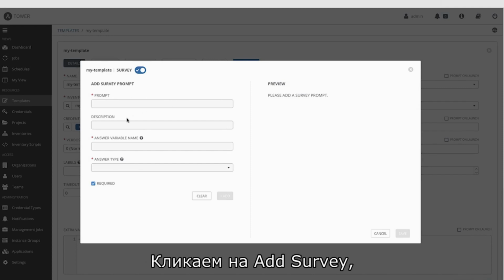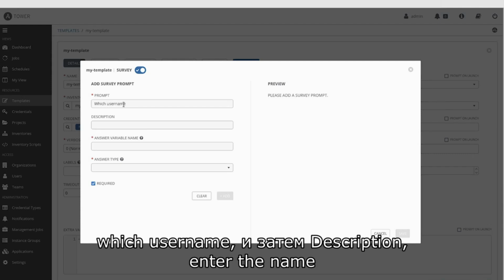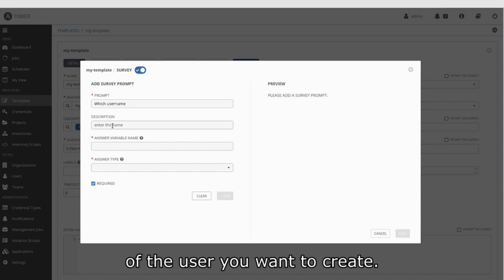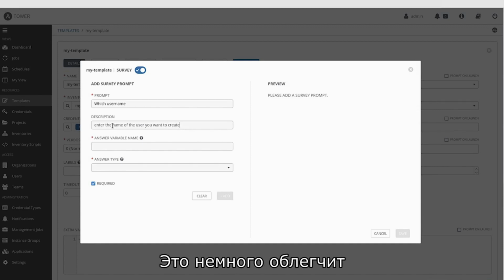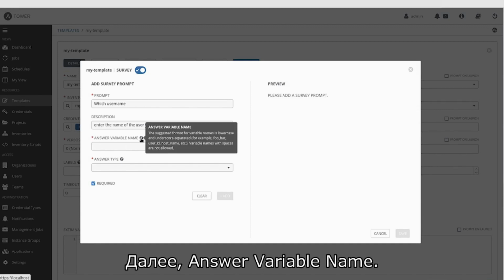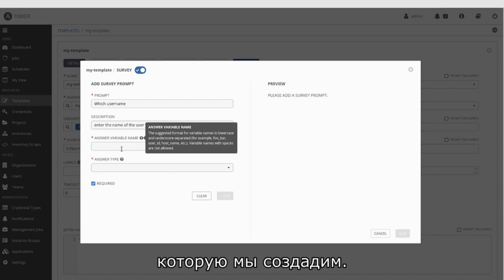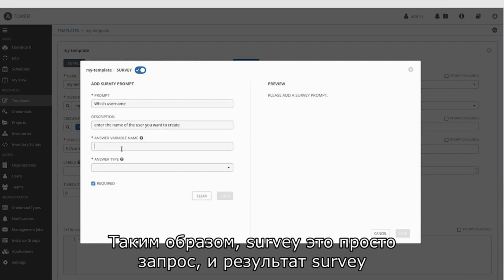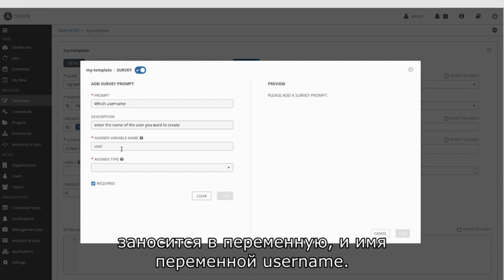Let's click on Add Survey, and let's add a prompt, which is username, and then description, enter the name of the user you want to create. That makes it a little bit easier for the user to understand. And the answer variable name. What is this? Well, that's the name of the variable that you are going to create. So the survey is just a prompt, and the survey results in a variable. And the variable is username.